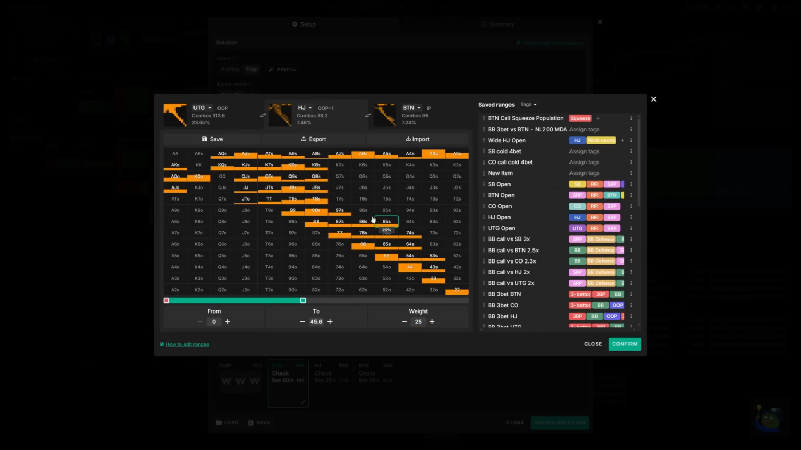Maybe even wider is fine. Something like this. Okay, so this is kind of wide. And one trick here, if you hover over any hand and just scroll with your mouse wheel, you can see it goes up and down. All right, so you can fine tune it a little bit this way.